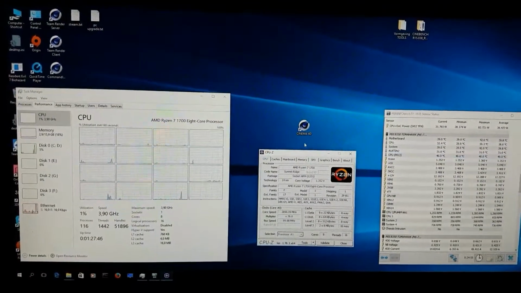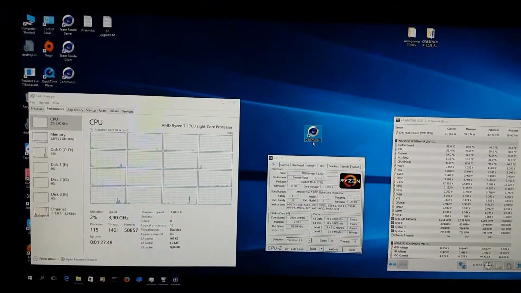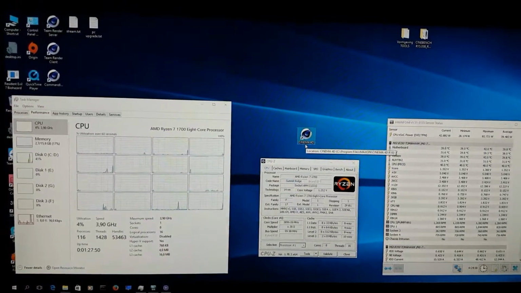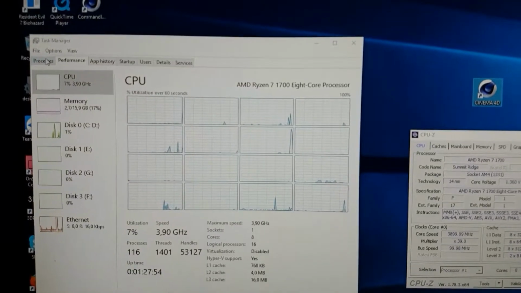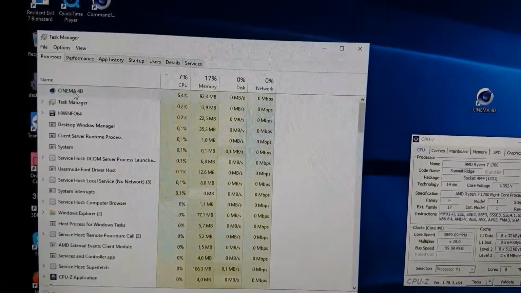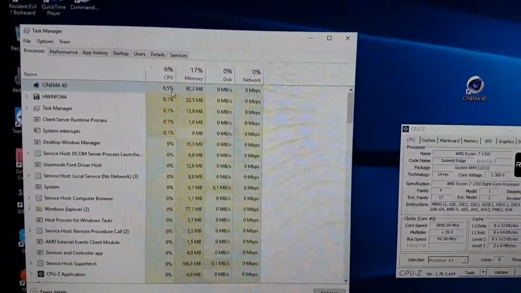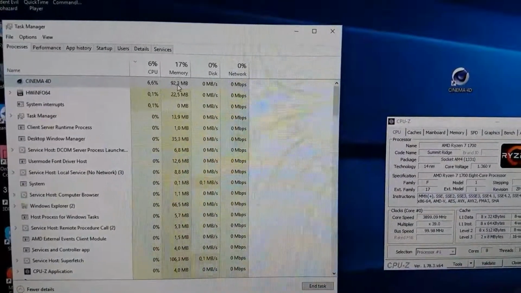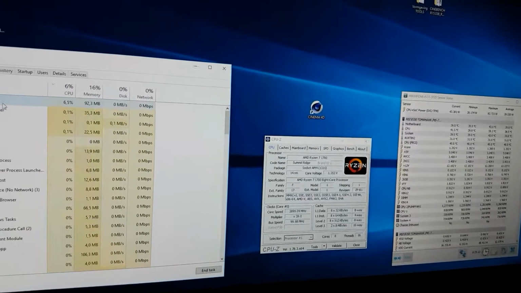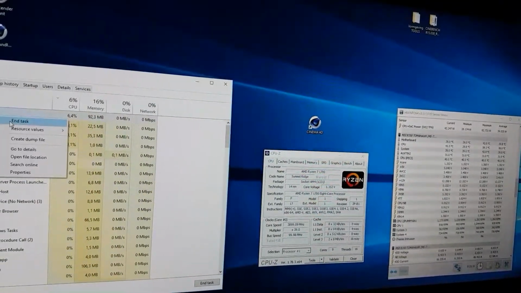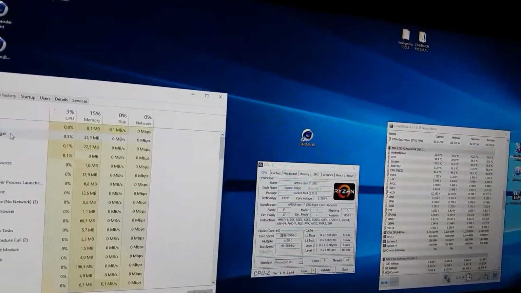Anyway, if we quit this and let's start Cinema 4D, for example. As you can see, nothing actually happens. If we go back to the processes, we can see that Cinema 4D is running actually. It's even using CPU memory, but nothing else happens. So to fix this problem, you have to end the task like that.